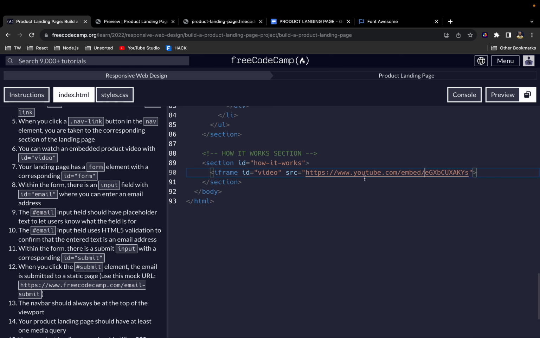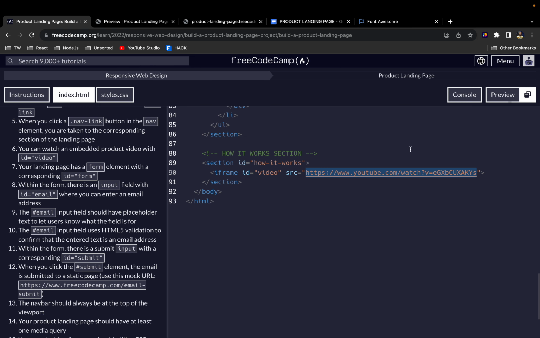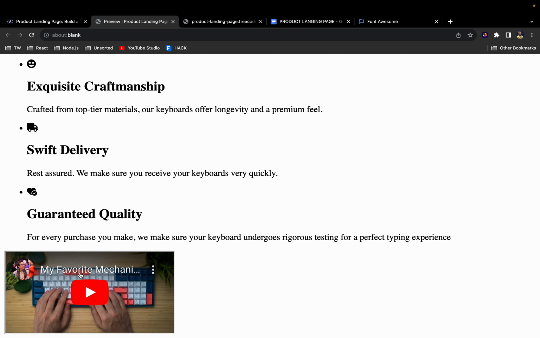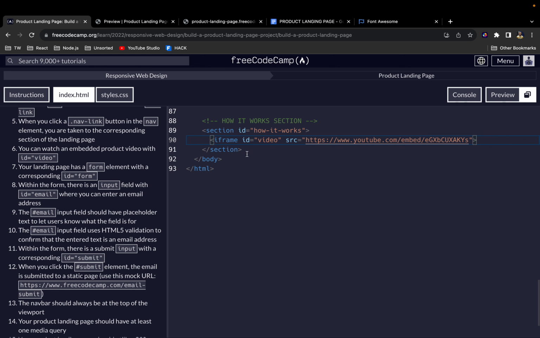Okay, so let me undo so that you see what I did here. So this is the link for the YouTube video I want to use. But if I put this here, let's see, it doesn't show up, and the reason is because you have to embed it. So for us to embed it, I am going to clean this part of the URL and replace it with the word embed. So embed like so, and then add another slash. Now as you can see, our video is showing up on our page. Okay, so now we are done with the how it works section as well.